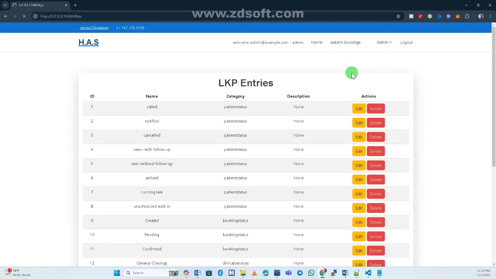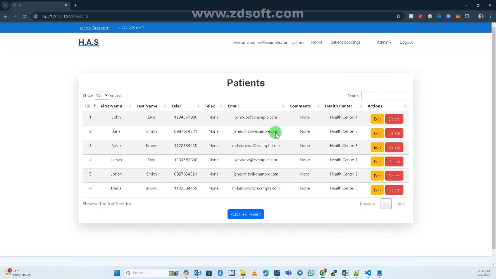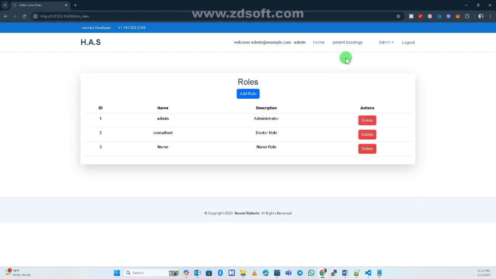We have our lookups management. Now the lookup, so the interface is basically the same throughout. We have our patients listing. We have to limit this to 3 minutes.